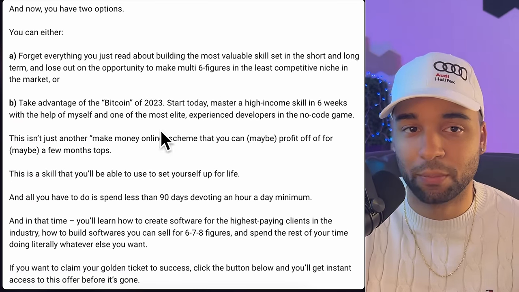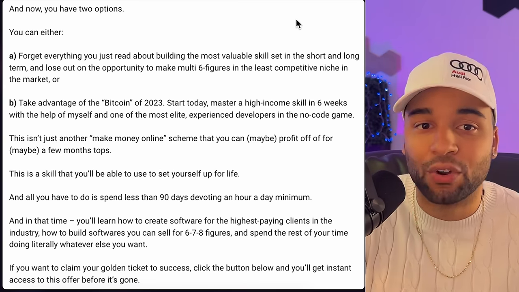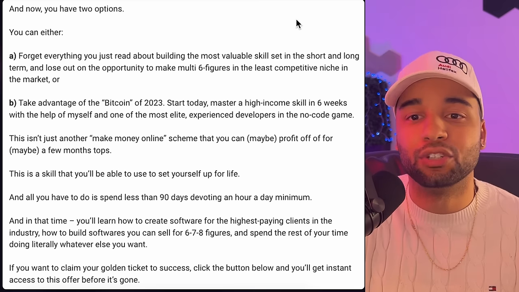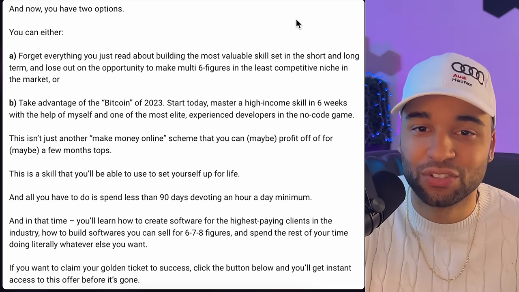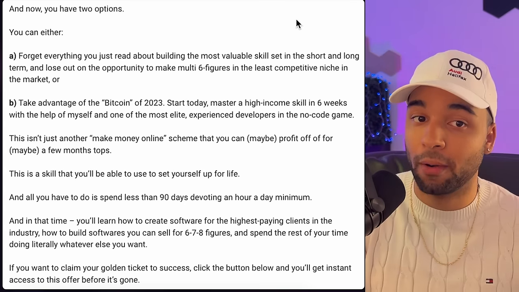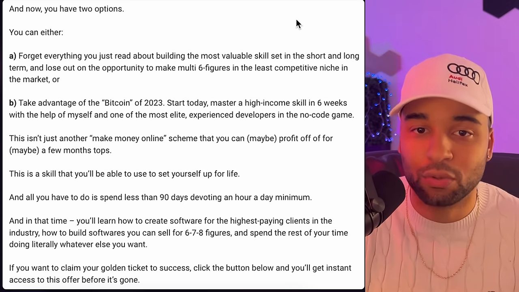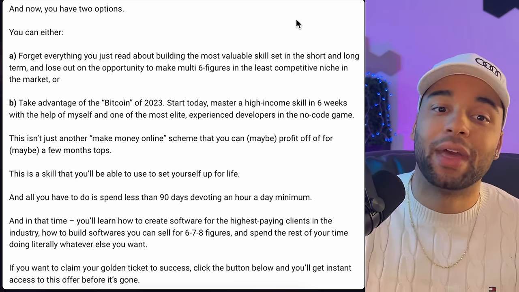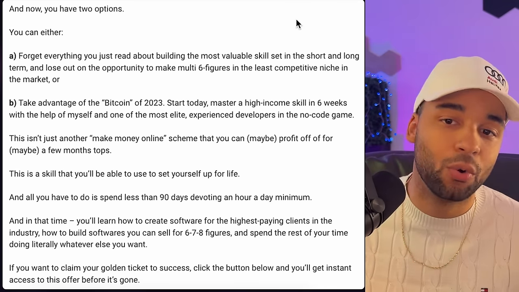So this is in the software page. And now you have two options. You can either A, forget everything you just read about building the most valuable skill set in the short and long term and lose out on the opportunity to make multi six figures in the least competitive niche in the market, or B, you can take advantage of the Bitcoin of 2023. Start today, master a high income skill in 6 weeks with the help of myself and one of the most elite experienced developers in the no code game.